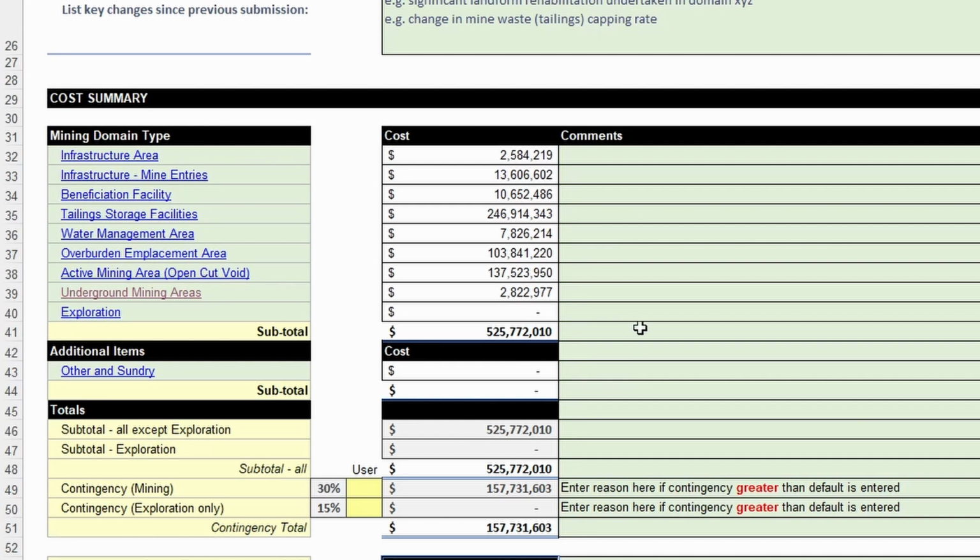We now have rolled up costs for infrastructure area, infrastructure mine entries, beneficiation facilities, tailing storage facilities, water management areas, overburden emplacement areas, active mining area, and now underground mining areas.